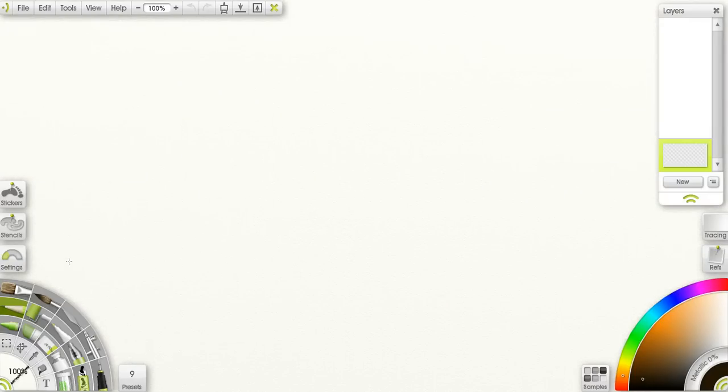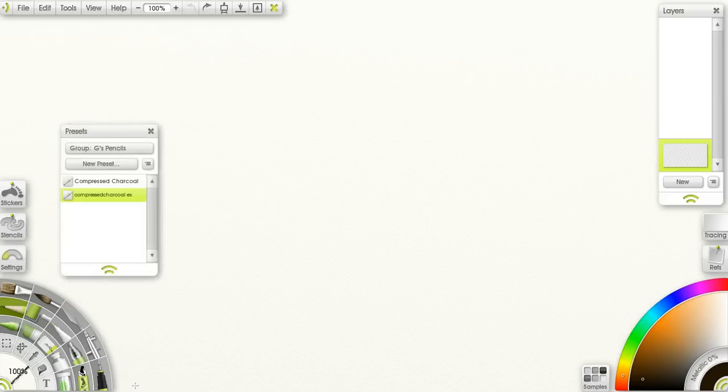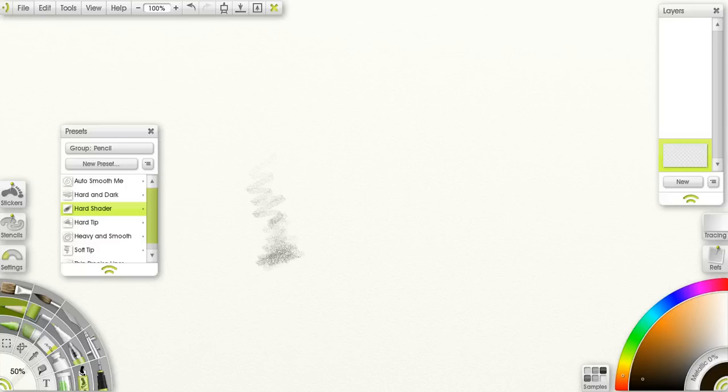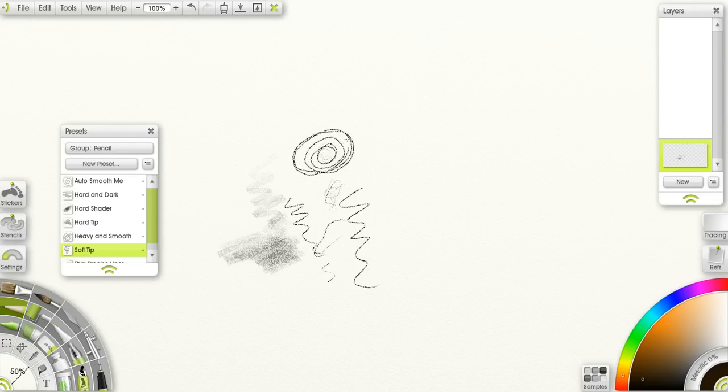All right. So under the pencils, I think I've already got it picked on a particular one there. Let's see. There's a number of presets that are already loaded in. And just to show here, there's the hard shader. So you can see you can build up some convincing graphite with that. Soft tip pencil, regular sketching. And I'm using this on an Intuos 3 tablet, so it's pressure sensitive, so I can go really light like I am right now, or you can get increasingly dark, and so it's quite handy.